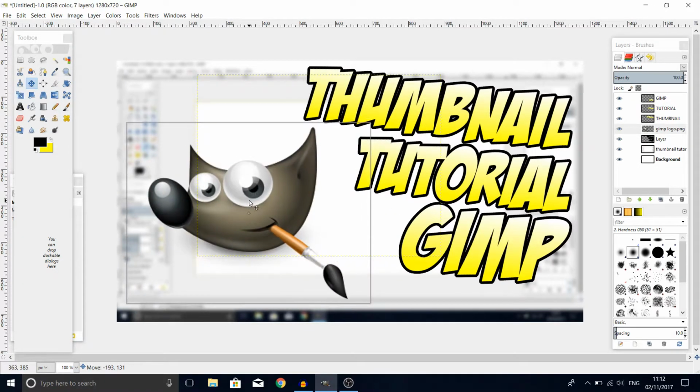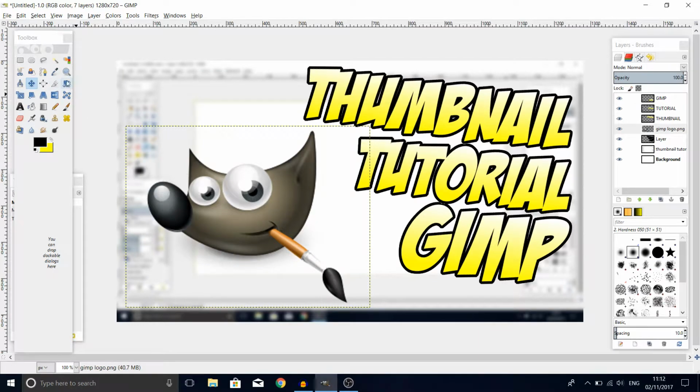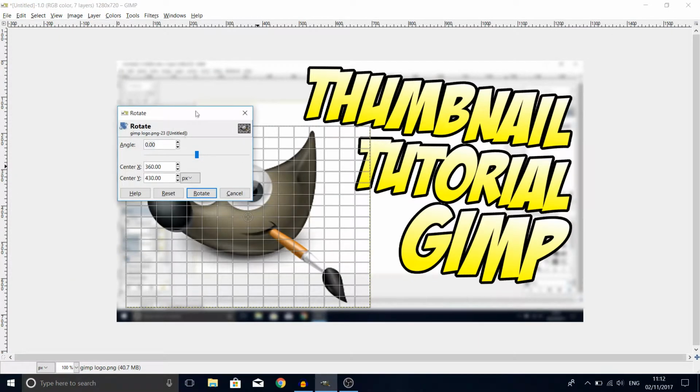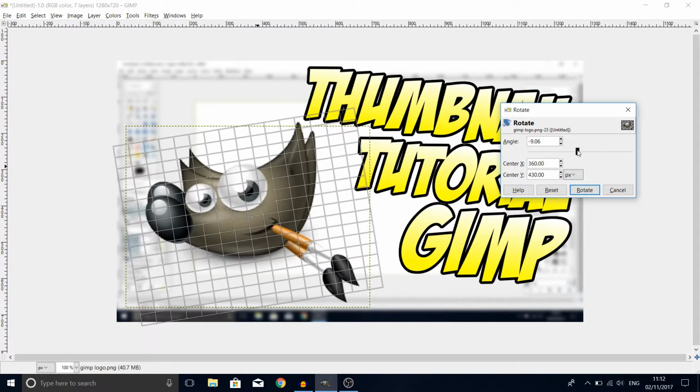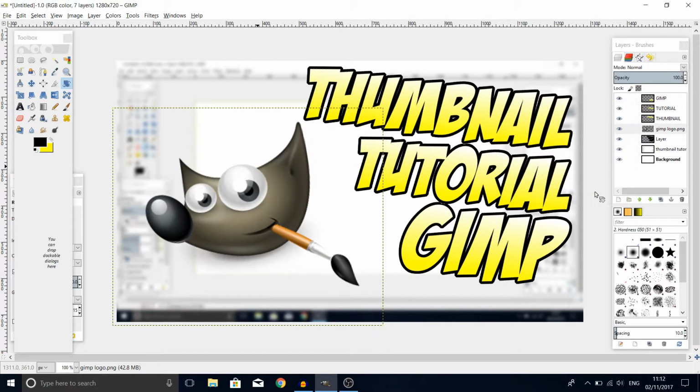So we've got that there, and I think what I want to do is I want to rotate that. So again, we'll go into that, and for this I'm not really fussed about the number. We should be able to just play about with it. I think that looks pretty good. I might just move it a little bit.